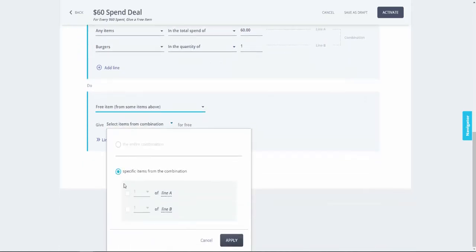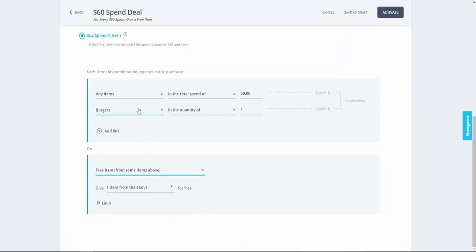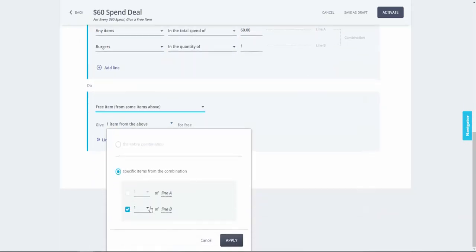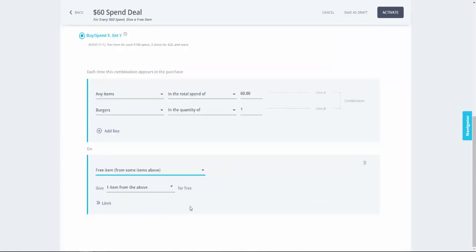So we're going to give a discount on specific items for the combination. So we're going to give a discount, a free item on line B. And now when a member spends over $60 and he has one burger in the purchase, then we're going to give the burger for free, line B. And that's the second example.